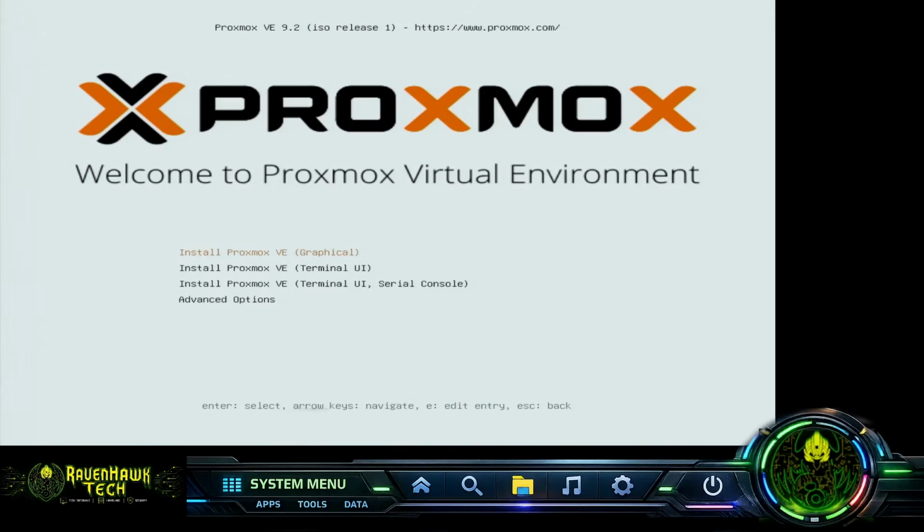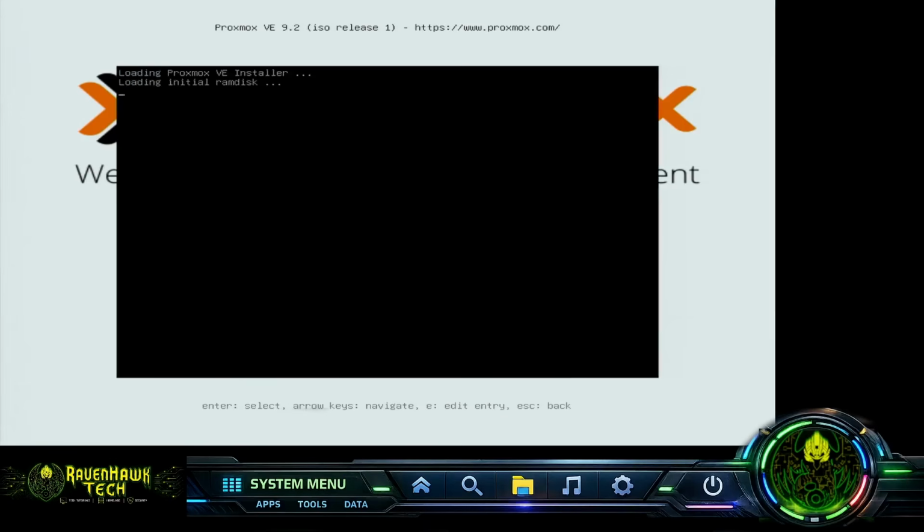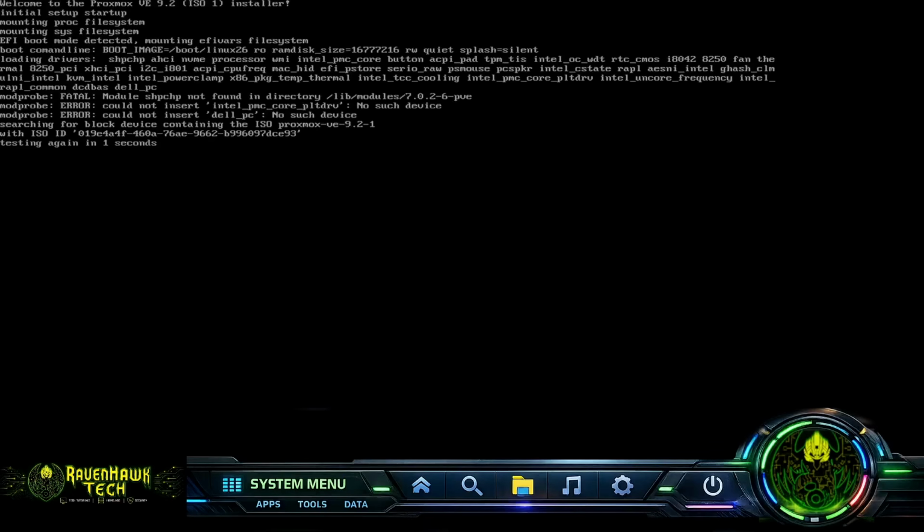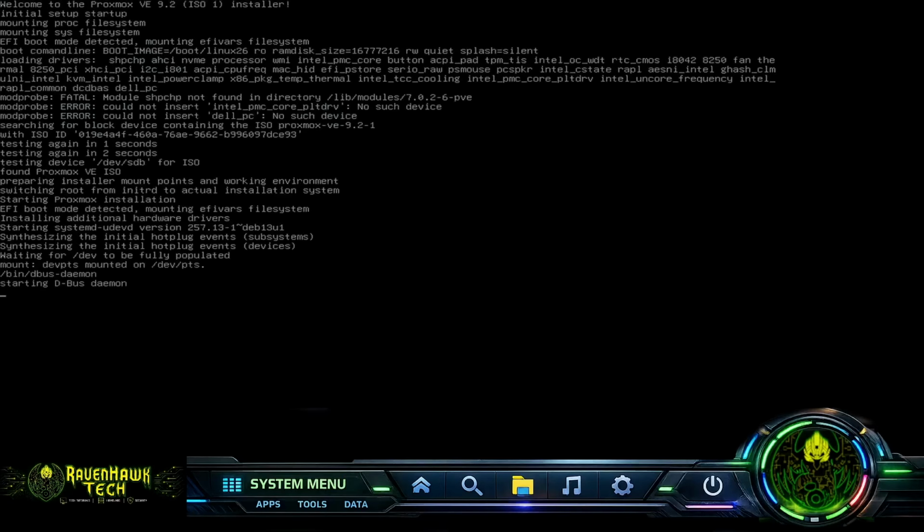You're going to be able to install Proxmox VE Graphical, Terminal UI, Serial Console, which, by the way, if you have a machine that's headless, this could be a way to let you do it. We're just going to do Graphical this time. Hit Enter. And of course, it's going to go ahead and try to boot, check everything out.